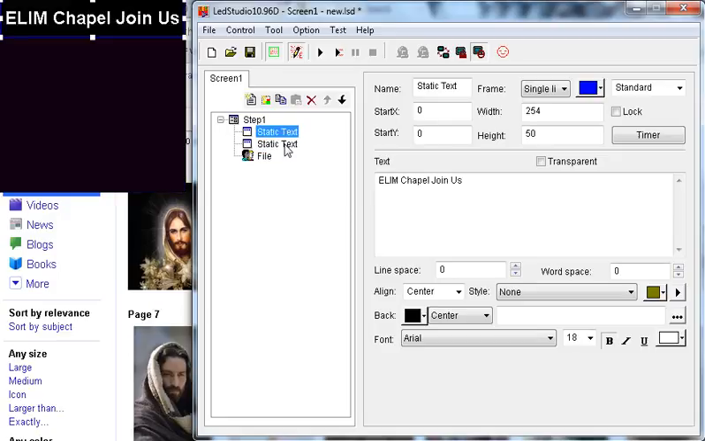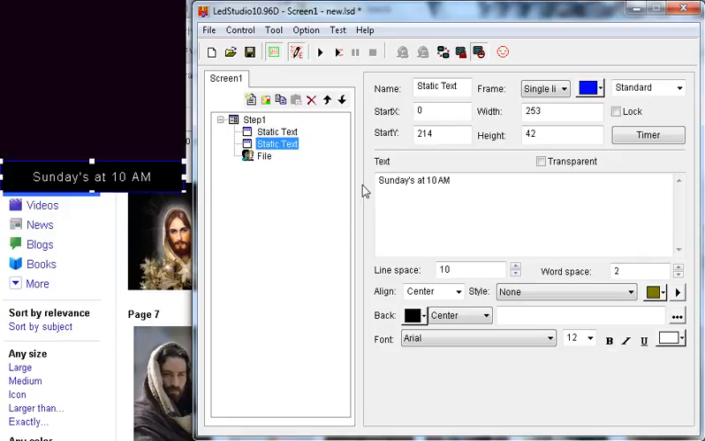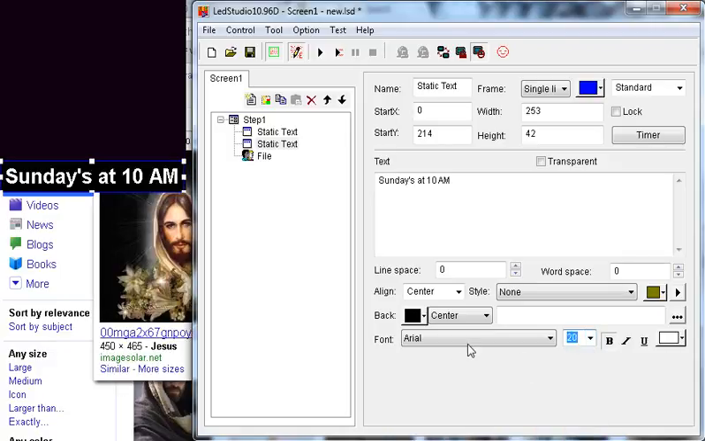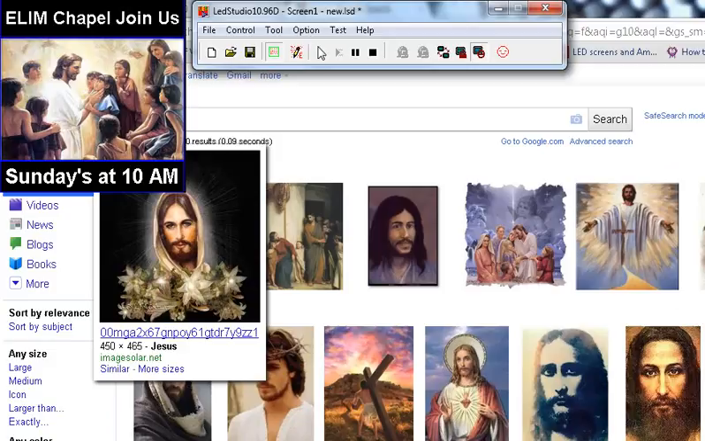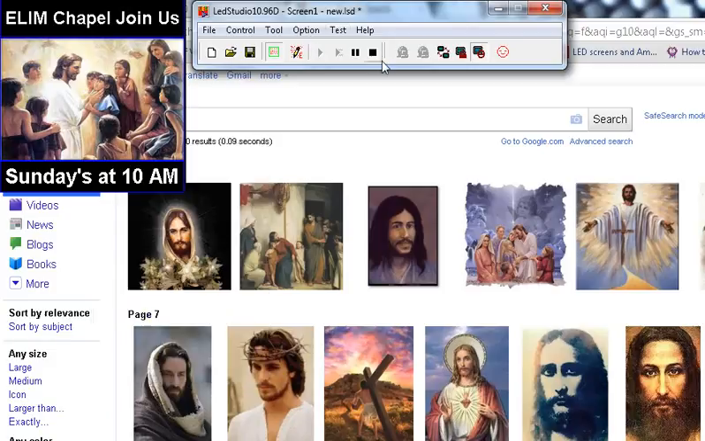Now we're going to do the same thing down here. See how there's that window, Elim Chapel, join us. Here's Sunday at 10. So we're going to drop that down to 0, and drop that down to 0, bold, and I think we had this at 20. It fits in there. Okay, so now if we look at it, it's starting to take shape, right? It's got the Elim Chapel, join us, Sundays at 10.